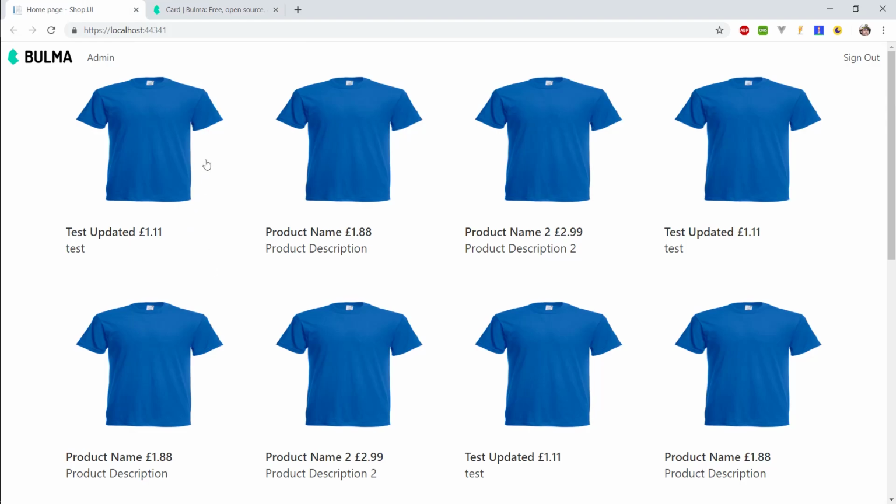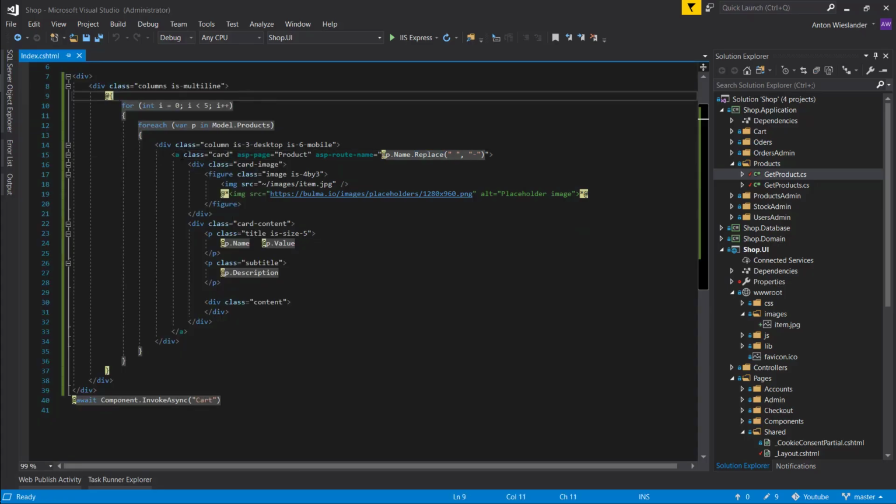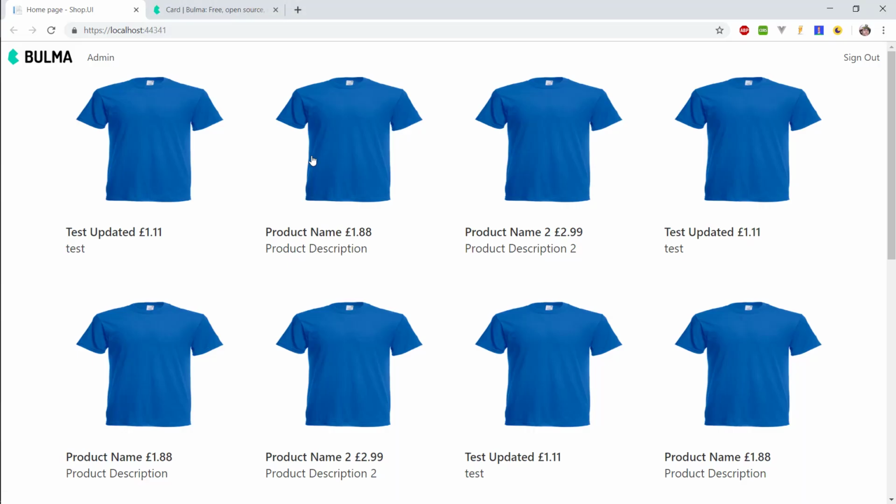I think I'm not getting a shadow. So what if I have a div? Okay. There we go. One thing though, you can see our cards. They're sort of dying out on the top there.